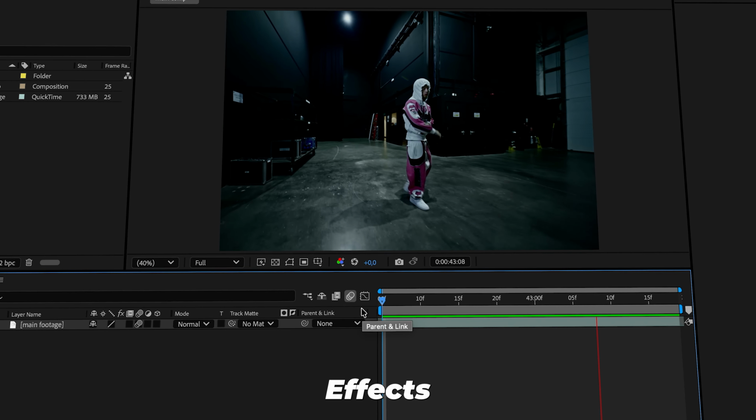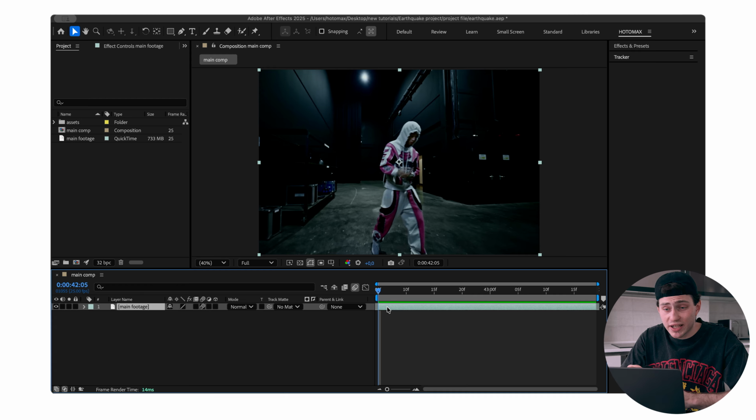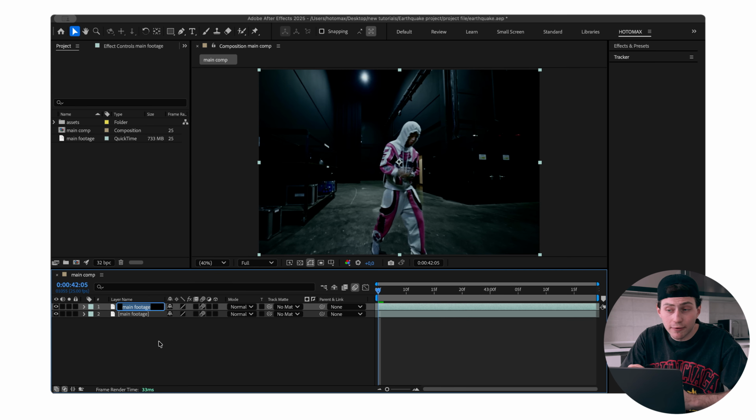Let's jump into After Effects and break this down step by step. First, let's duplicate our footage and rename the top layer for better organization. I'm going to call it Artist Layer.